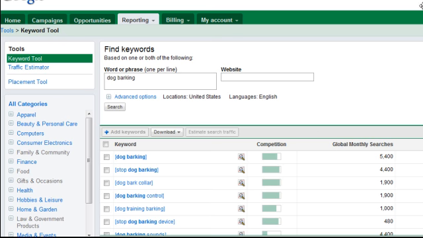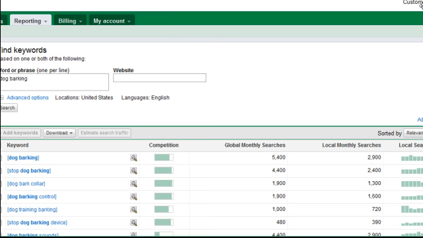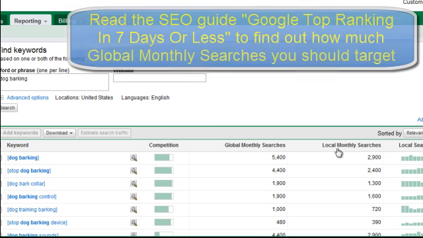And we just need to bring this over. And you see the local monthly searches. Okay, so basically this is a good one to go by if you're looking for the whole globe. 5,400 searches for this keyword every month. So that means it's a pretty good keyword to go after.